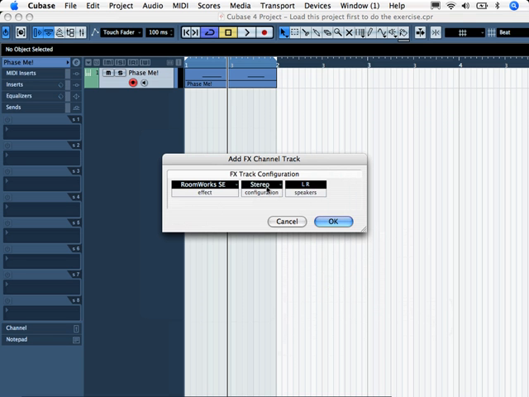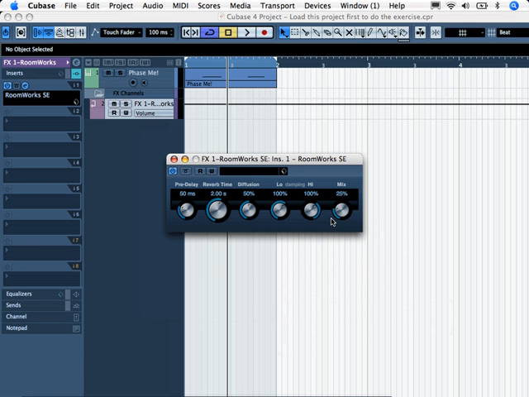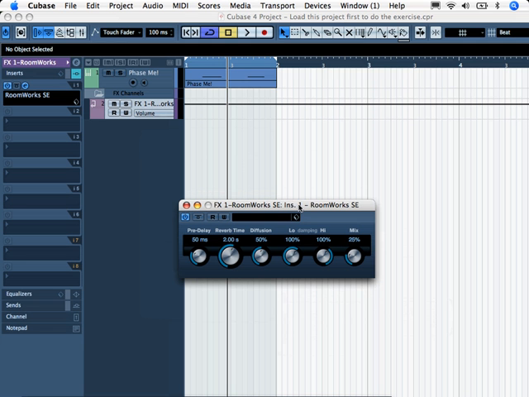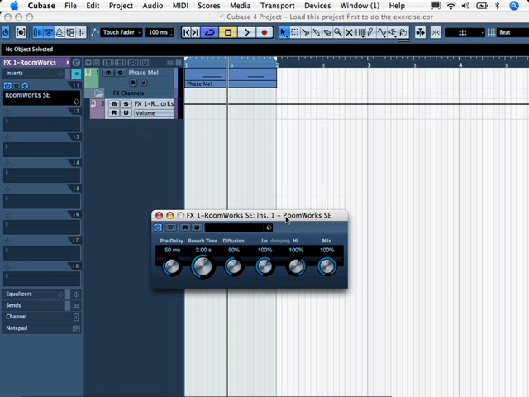It's a stereo effect here. Let's just keep it that way. And you can see here the RoomWorks SE has come to the foreground. You can also see on the track list that we have the effects channel track here selected. I'm going to take the mix to 100%. This is what you would do if you have a send and return effect. So that's always an instant thing to do. And that means we're going to hear just the wet effect coming back on the actual effects channel track fader.